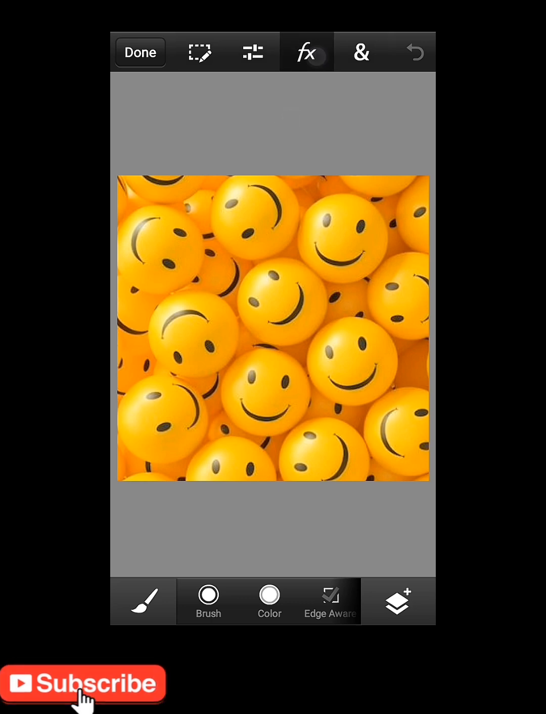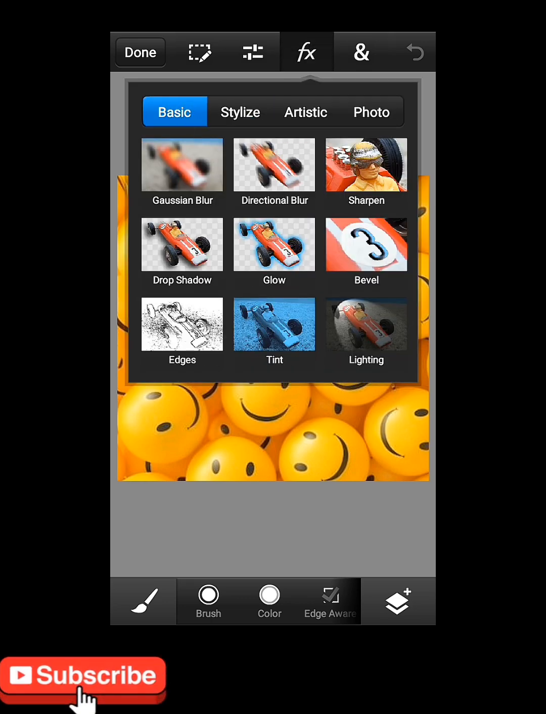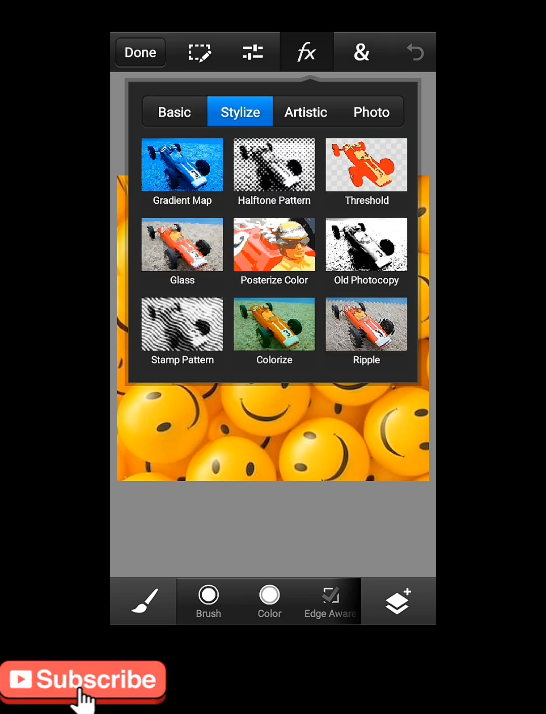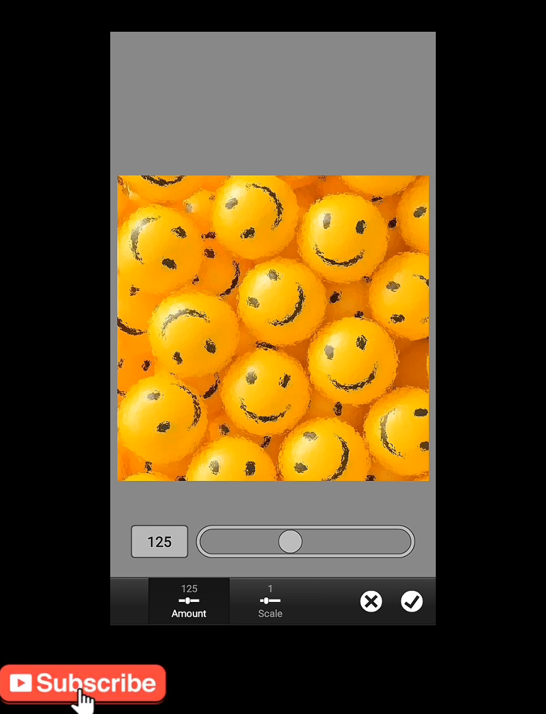So I'm going to click on this FX. After clicking on this FX, it is going to bring out basic for you. You are still going to be needing this basic, though not in all situations. It depends on what you want to achieve. It depends on your creativity as a designer. So I'm going to click on this stylize. After clicking on it, I'm going to click on this glass. Can you see it? After clicking on it, I will just adjust it basically to suit what exactly I want to achieve in my design.